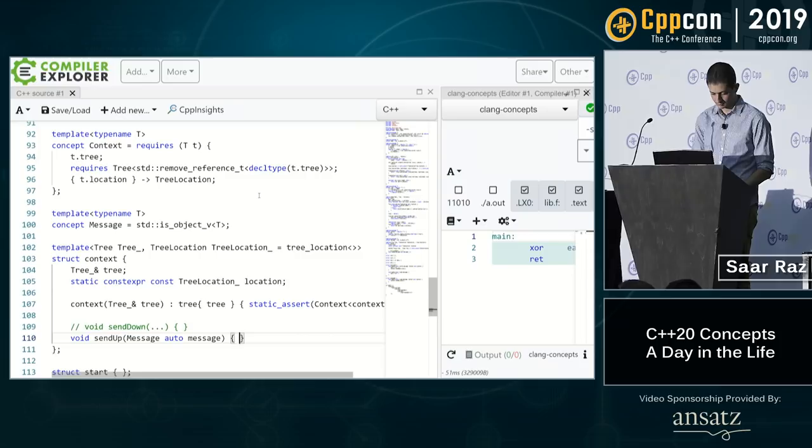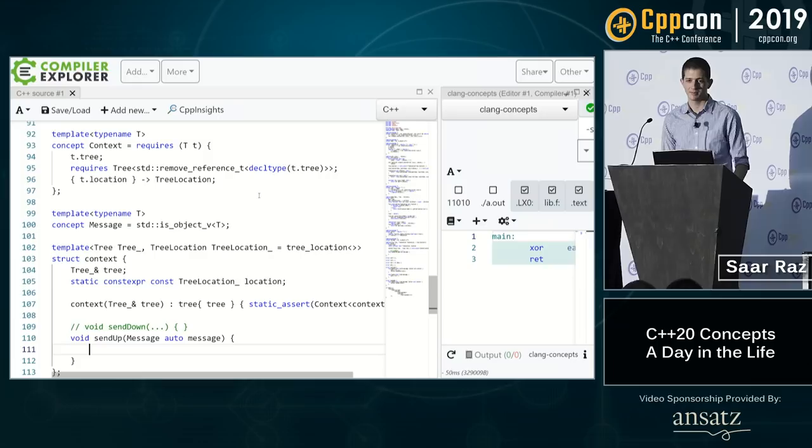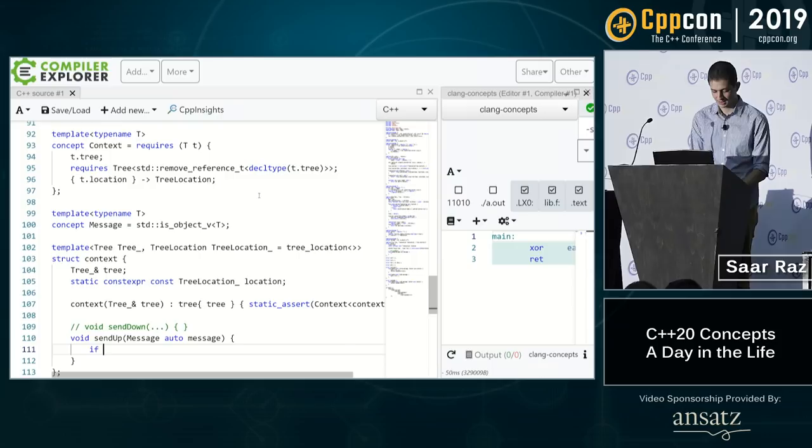Cool. The first thing I'm going to want to check is whether I am the root or not. Okay? If I'm the root, I don't need to do anything, and if I'm not the root, I need to send the message up the tree. I'm going to do an if constexpr here, and then check whether I'm not the root.